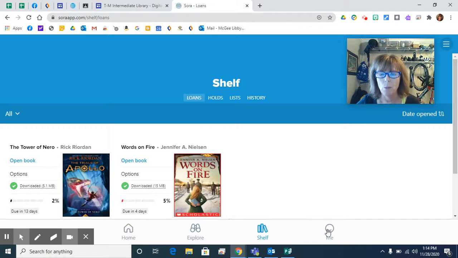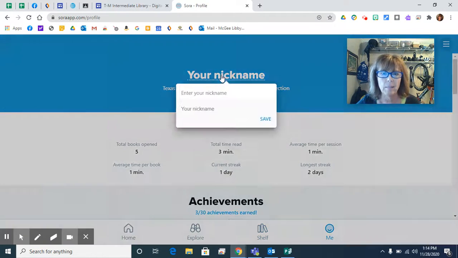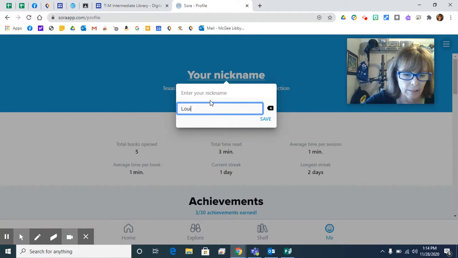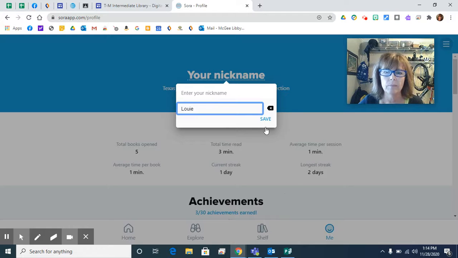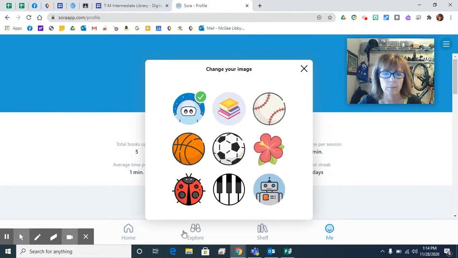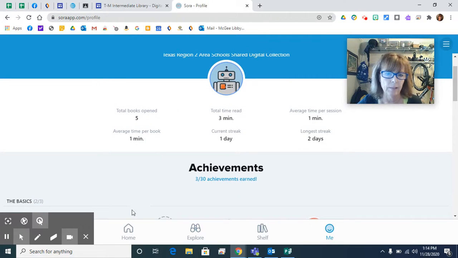Okay, and if you want to, you can go to the little me down there. You can put your nickname up here if you want to. I'm going to say his nickname is Louie. And I'm going to pick a different picture for him. I guess a robot. I don't know. They didn't have a dog picture. Okay, so that's Louie's account.